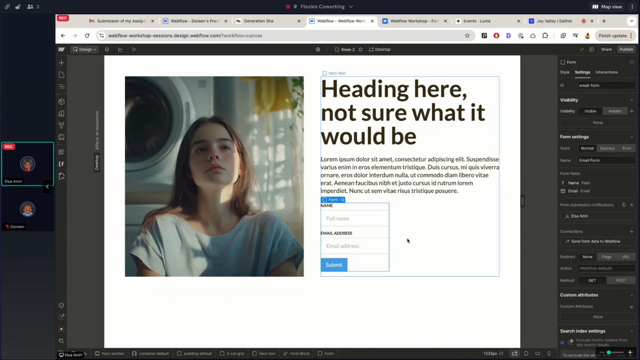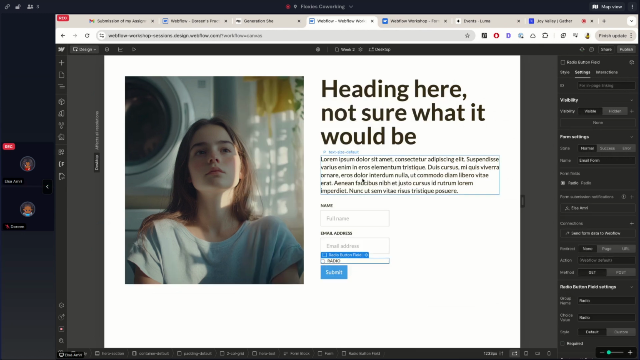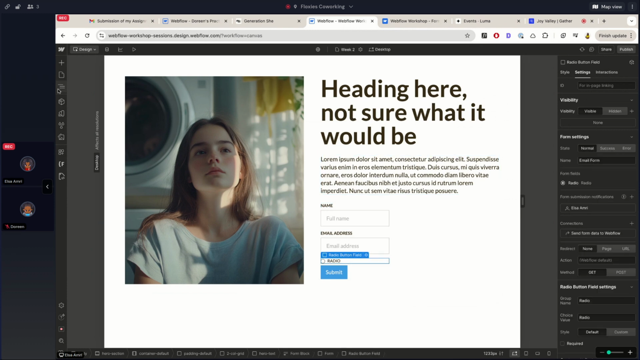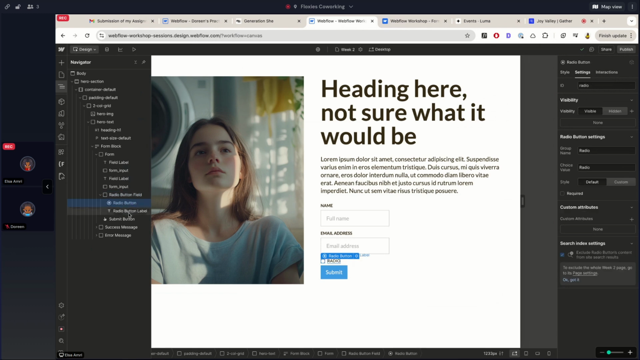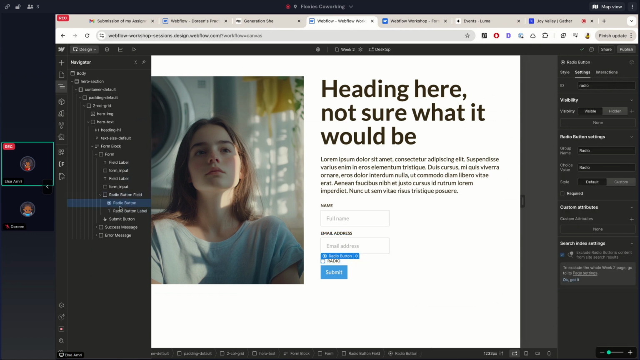I can add in one more field, which is, let's say, a radio field. So we added in a radio field here. Our radio field comes with three elements, and this is actually very similar to the checkbox field. So I'll go over this and then you can apply the same thing to the checkbox field. It has its container here called radio button field, and then it has the actual radio button, and then it has the radio button label. So those are the three elements here. You can adjust either one accordingly.